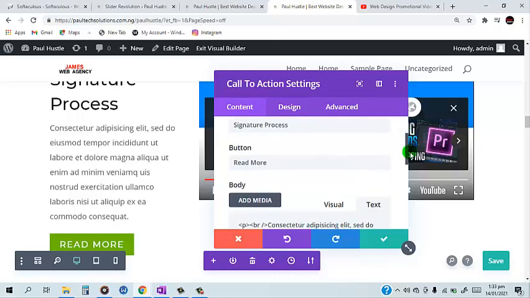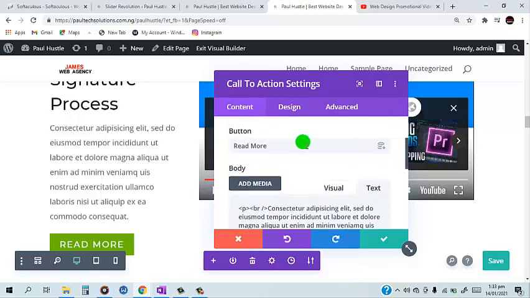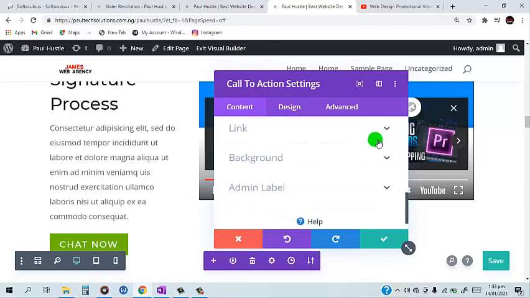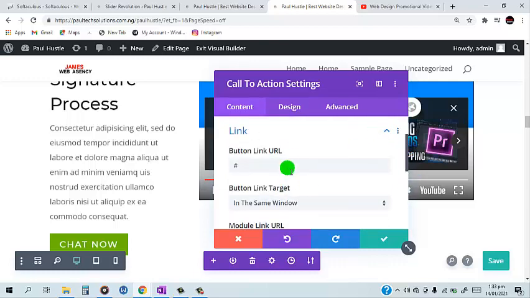And go over to button. Okay, this is the button. Let's say this button wants to be... I can delete these words here and say "Chat now". After I do that, I just come over to link. That's the link of the button. So how do I get this link?